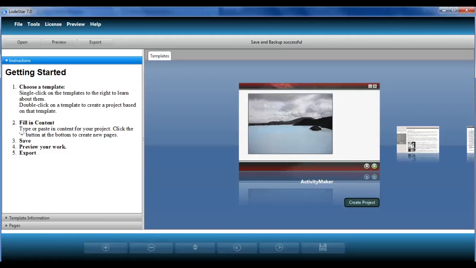Welcome to the video on getting started. This tutorial focuses on the LodeStar interface. The purpose of LodeStar is to help instructors generate engaging, effective activities that get uploaded to learning systems like Blackboard, Moodle, and Desire to Learn. We'll explore the key features of the interface.